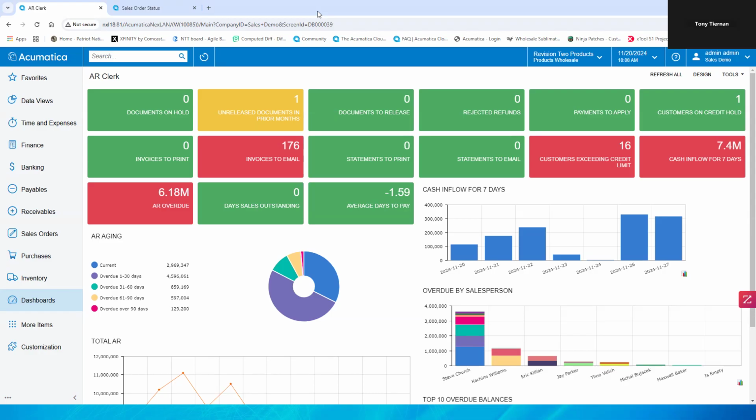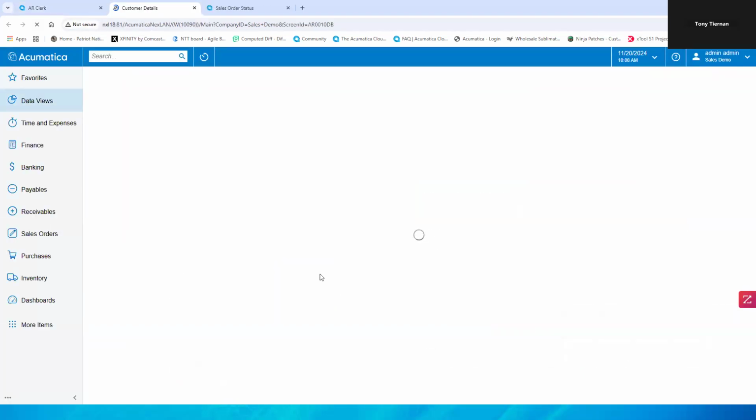All of these widgets are interactive. So they're not just here to tell you, hey, there's one unreleased document in prior months. Everything here is interactive and can take you into detailed information as you go. As you can see here, I'm hovering over this and I'm getting information right there at my fingertips, and I can click on that and get drilled down, take me to that direct data that I'm looking to see.